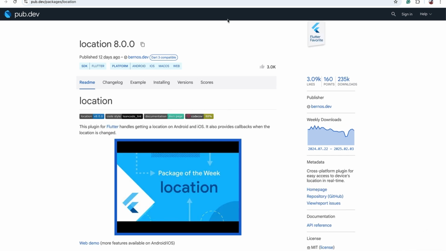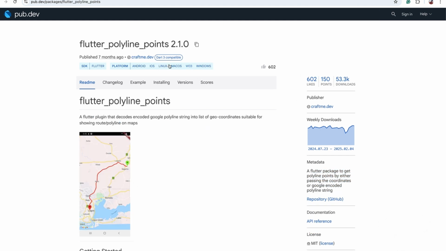And next is the location package, a cross-platform plugin for easy access to device location in real time. We have used this package to get the user's current location, to display the user's current location. And the next package is flutter_polyline_points. We have used this Flutter package to get polyline points by either passing the coordinates or a Google encoded polyline string.